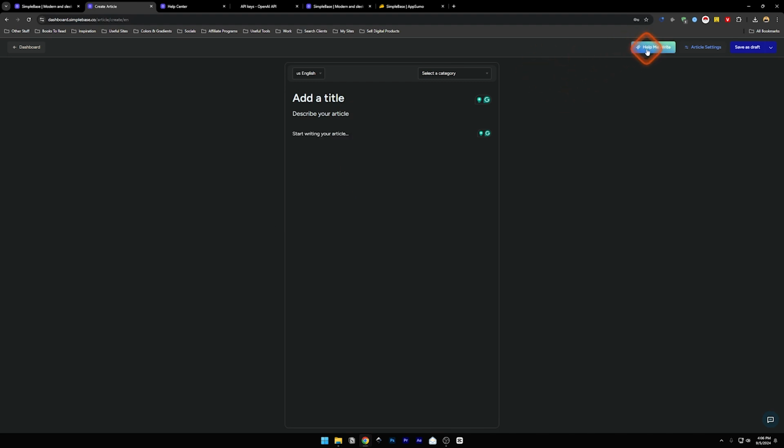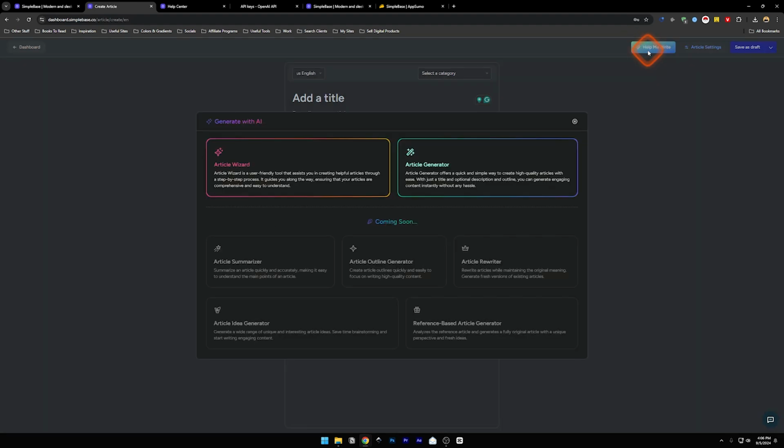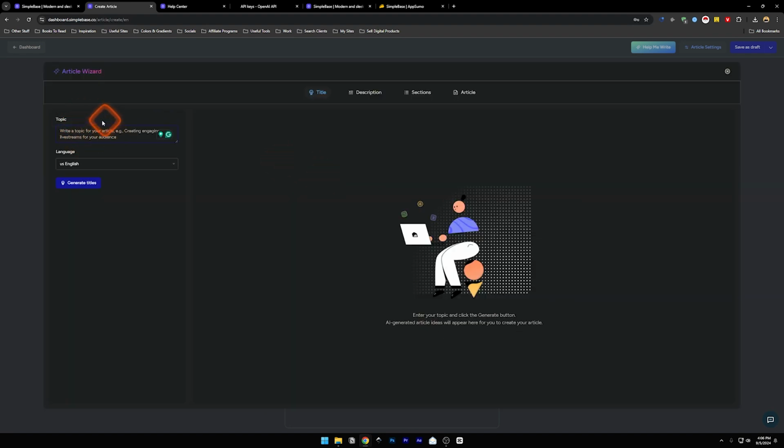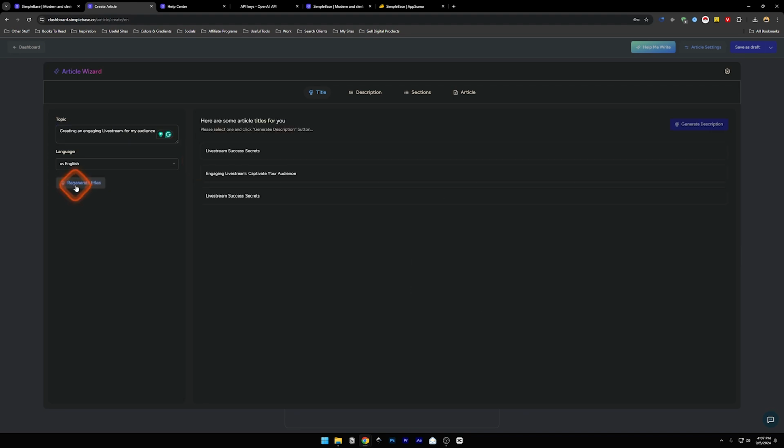With SimpleBase, you can also click on this button over here. It's going to write the whole article for you with AI. So we can click on this article wizard. You can write it on any topic. So I'm just going to type in the topic, create an engaging live stream for my audience. Click on generate titles, and you will have these, here are some article titles for you. So let's just click on the second one. I think this one is the best. Engaging live stream, captivate your audience.